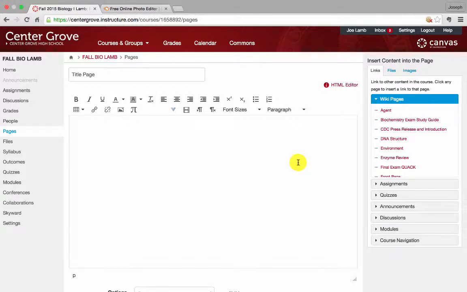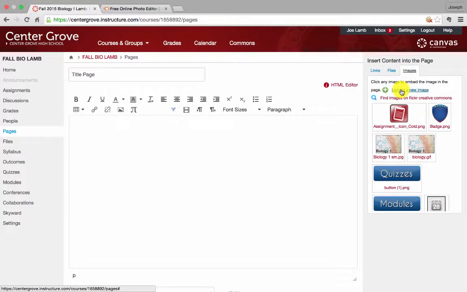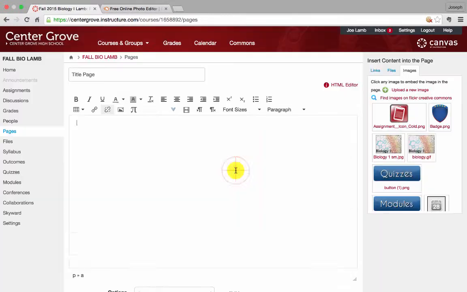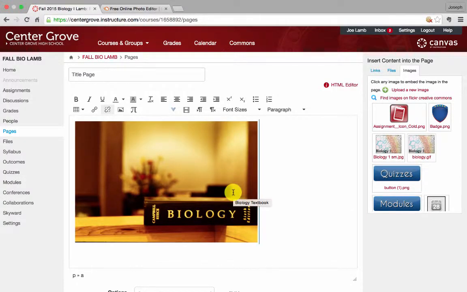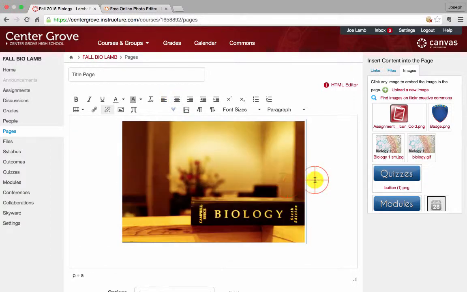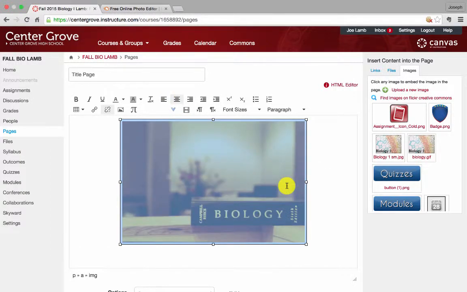There's nothing wrong with going over to the right-hand side, going to images, selecting an image from your computer, or finding an image on Flickr Creative Commons. There are plenty that are available. If I just type in biology, I'm going to get quite a few pictures, and some good pictures as well that you can use. And don't feel like it's bad to use these. They're great pictures, they're high quality, and you can use these to really build a unique and cool homepage.